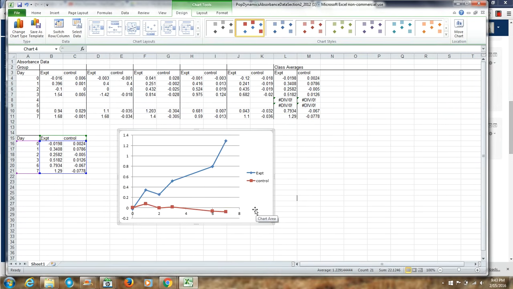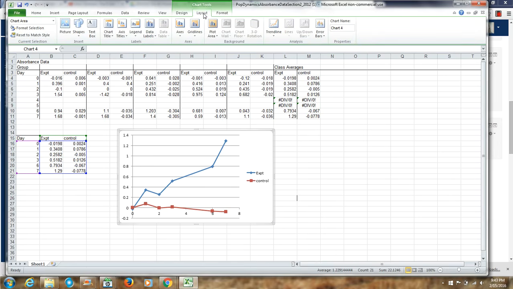I can insert a title if I want by going into my layout menu, and I can choose chart title here. So I will go ahead and put a chart title. I'll call this yeast population growth, and I hit enter.